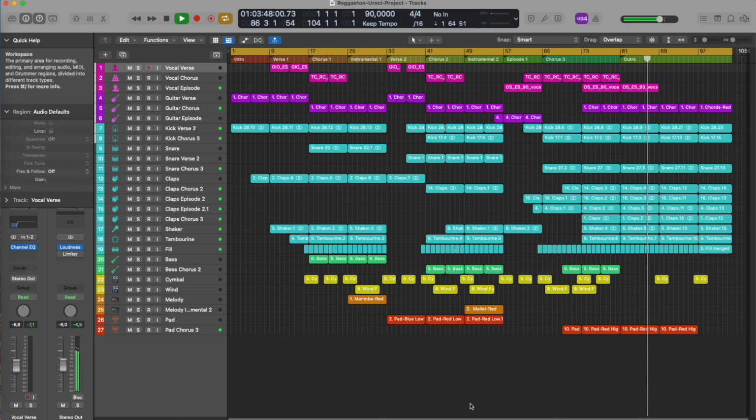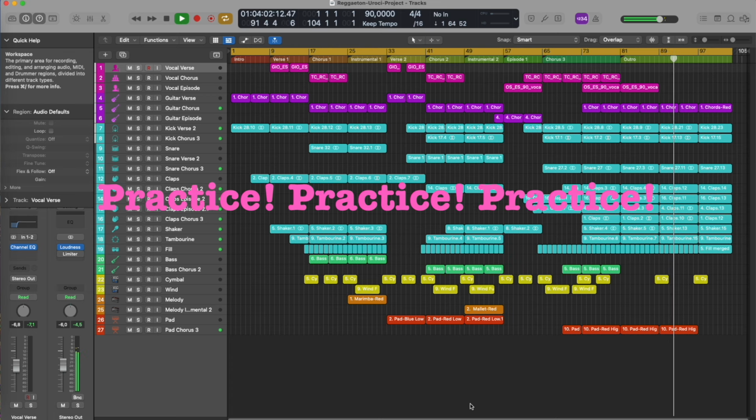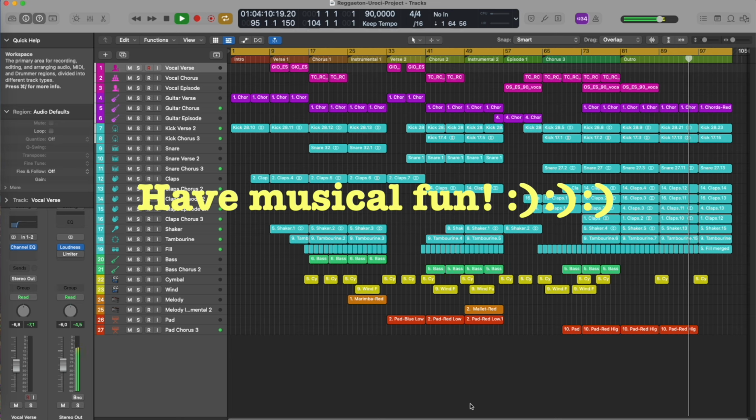And one last thing, there is absolutely no difference which DAW you use to make this song, because we are going to work with audio loops and the drag and drop method. I strongly encourage you to practice what you see, because knowing without practice is not knowing, and learning without practice is not learning. Have musical fun.